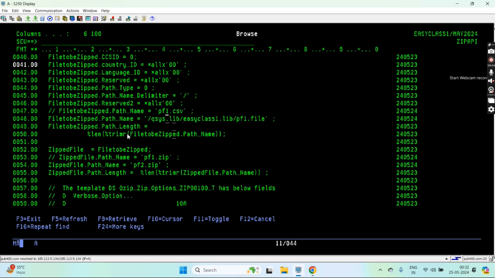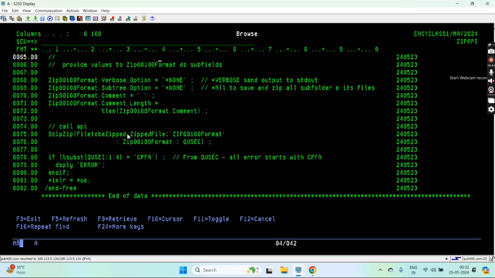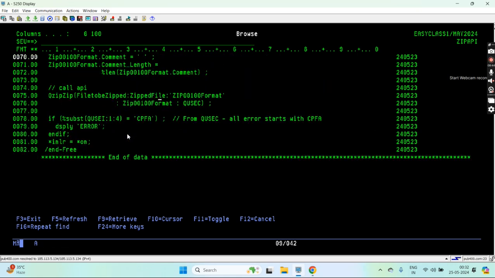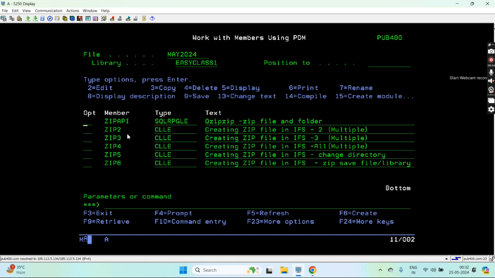But it's not on the IFS, it's a DDS file. So I'm passing this qualified path and creating a zip file pf2.zip at my home location, calling that QZipZip API so that it would create the zip file. Its object is already created. Zip API, so let me call this.